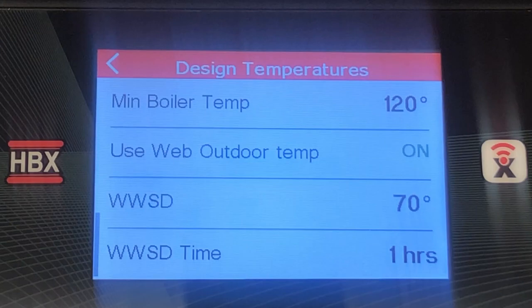WWSD is the warm weather shutdown temperature, which means when the outdoor temperature reaches this temperature, the system will shut down. And WWSD time is a buffer time, meaning that the outdoor temperature must remain at the WWSD set temperature or warmer for this period of time before your control goes into a shutdown. This is useful in the shoulder seasons like spring and fall when there are big temperature swings.